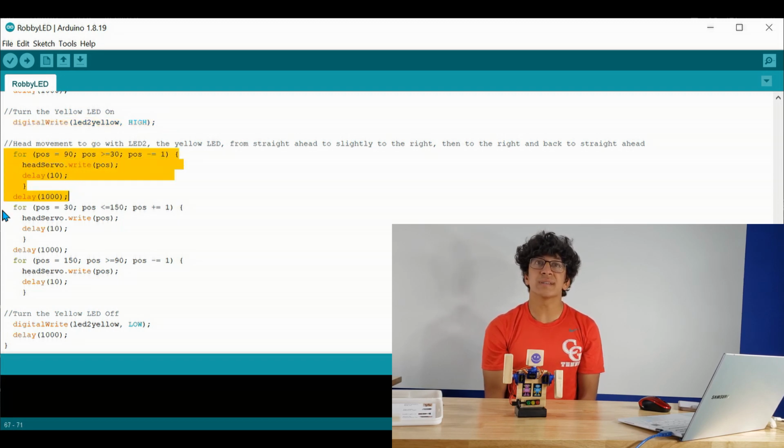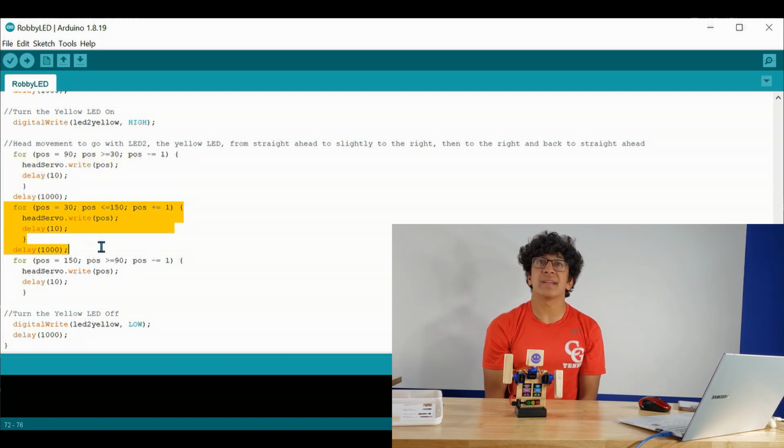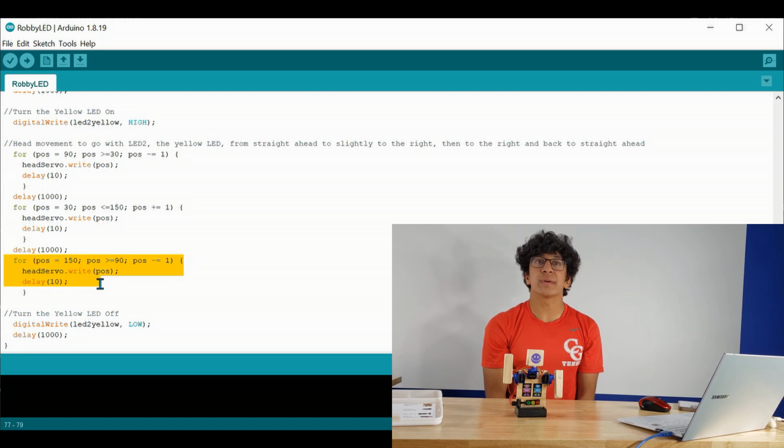It starts the first loop with the head at position 90 degrees and goes down to 30 degrees. It waits 1 second. The second loop then moves the head from 30 degrees to 150 degrees. It then waits 1 second. Finally, the third loop brings the head from 150 degrees to 90 degrees.